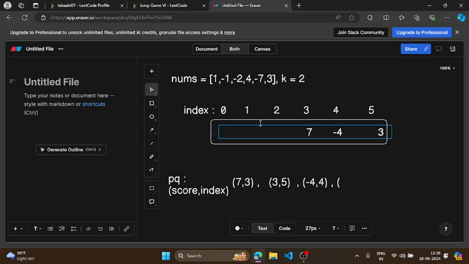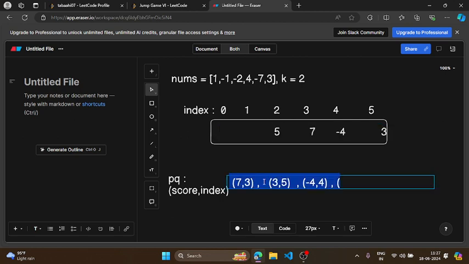So from index number 2, I'll choose this element from the topmost of the priority queue, and I'll add it. So -2 plus 7 is going to be 5. So this is also something I'm going to store in my priority queue. This is the second maximum element of the priority queue, so I will be storing it at the second position. So 5 comma 2. Right.